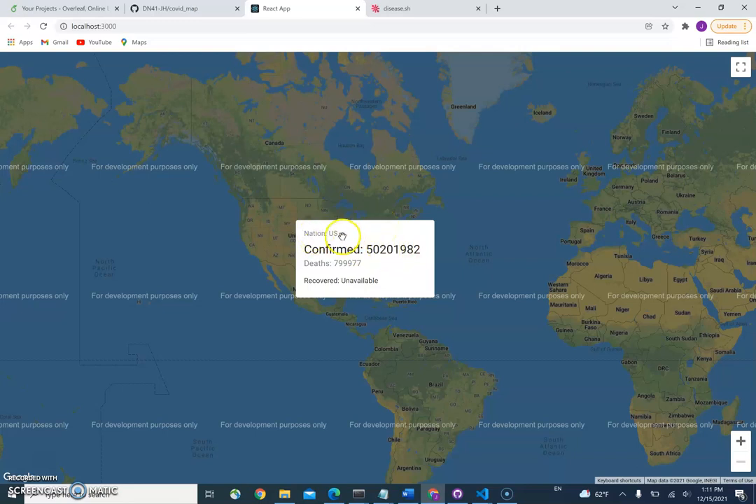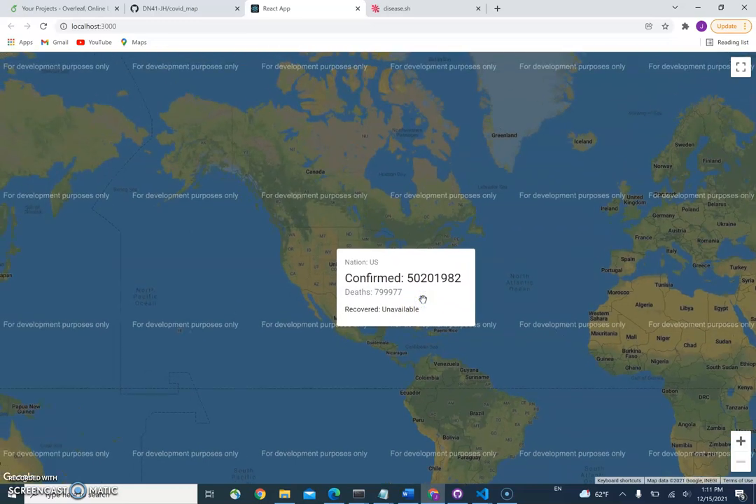On the card, we can see the location, the number of confirmed cases, the number of death cases, along with the number of recovered cases, which is currently unavailable from our data source. Okay, so now we are only seeing the national level data, and we can see more details in that country as we zoom in to a lower level.